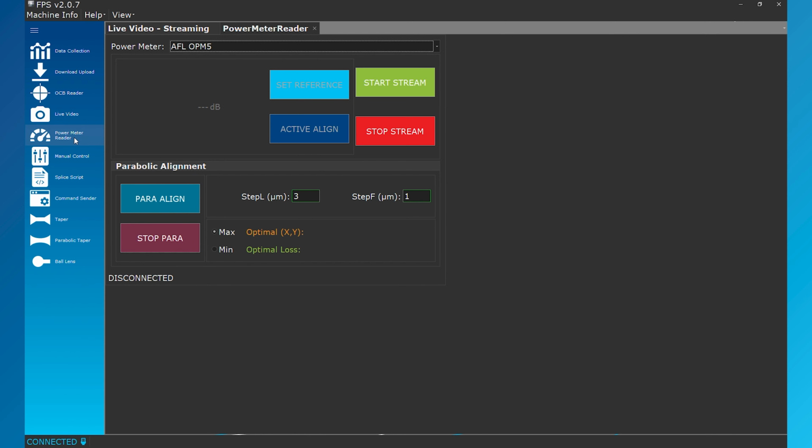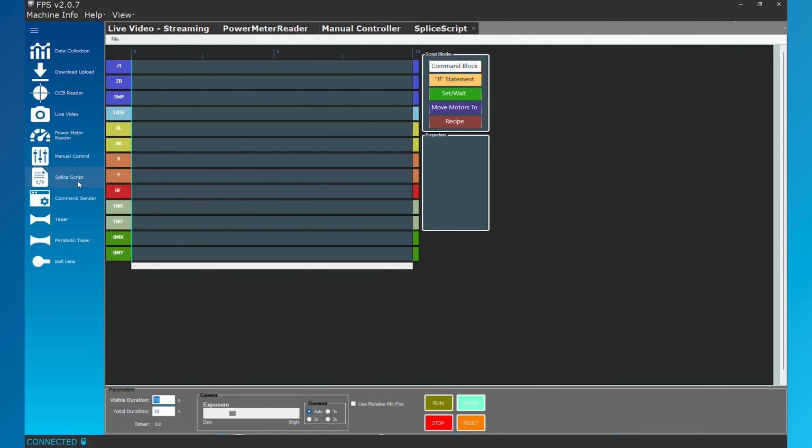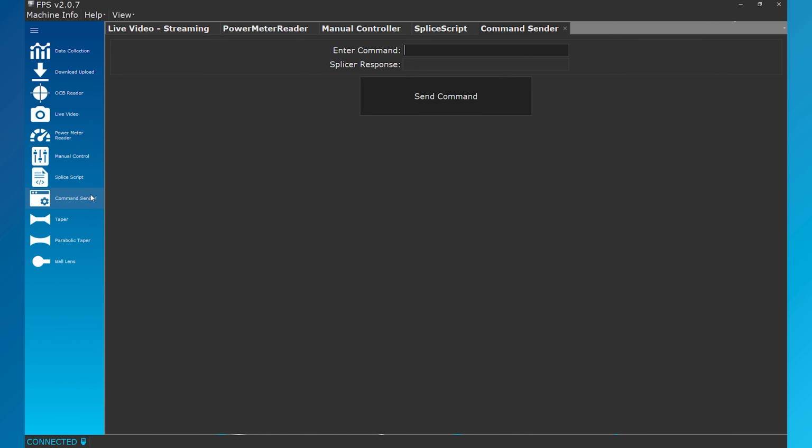In the splicer control category, you have the live video module for real-time monitoring, the power meter reader for splice loss validation, the manual control module for direct motor adjustments, the splice script module for automation, and the command center module for advanced splicer commands.